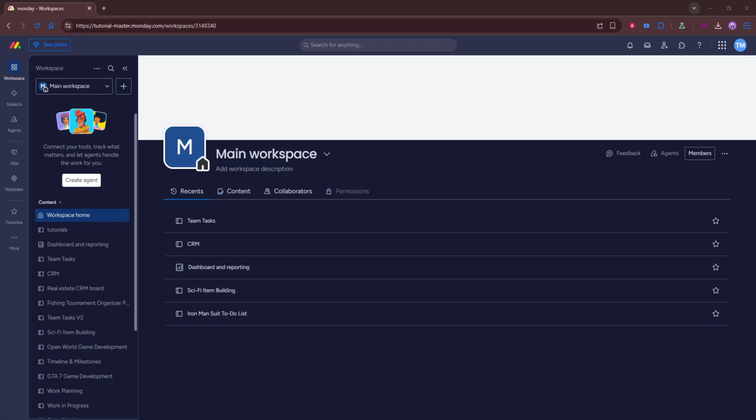If your workflow depends on items being updated in a specific board, it's important to double check that first because the automation will be built from there.